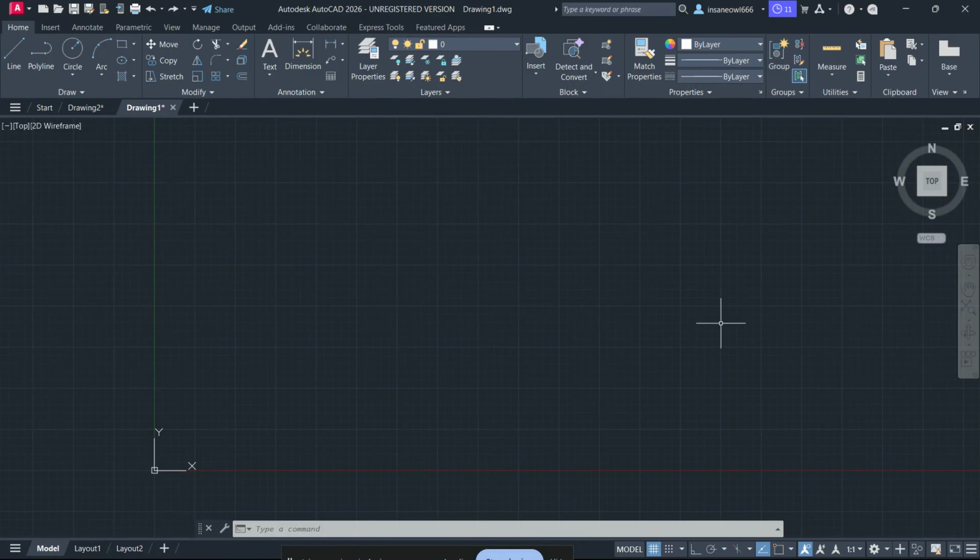First, open AutoCAD and load the drawing you want to work on. You can start with a new file or open an existing project depending on what you're designing. Once your drawing is ready, we'll use the arc command to create the shape.